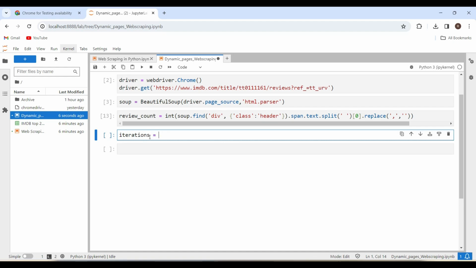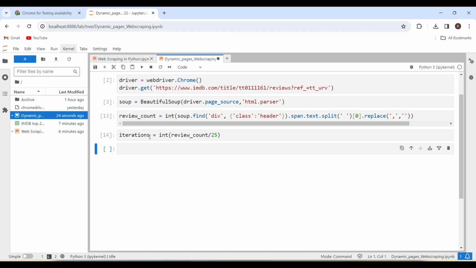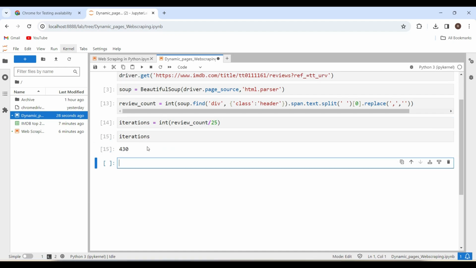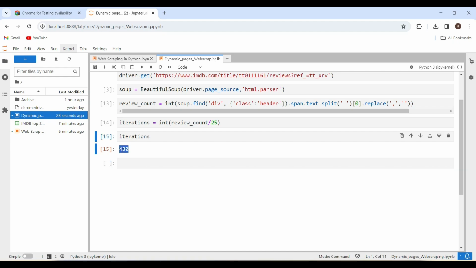Once we have this review count, we need to find the iterations. Iterations is equal to int of review count divided by 25, because one iteration gets 25 reviews, so that's the reason we are dividing the review count by 25. The number of iterations is 430, so it has to repeat clicking on that button 430 times.